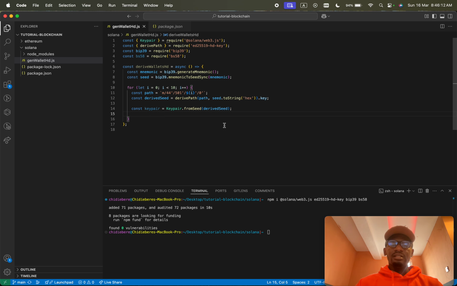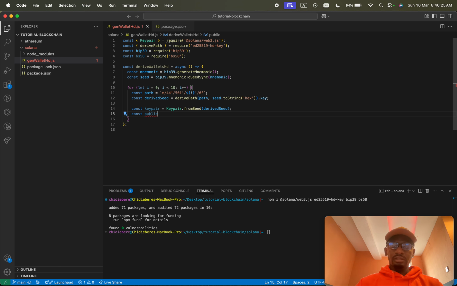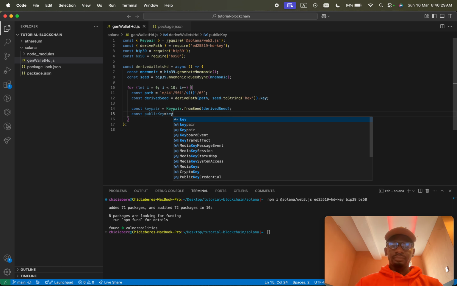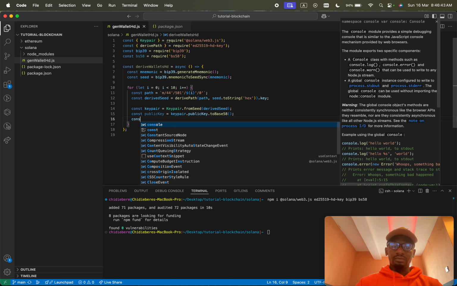Once we have this key pair, which is a combination of the public key and the secret key, we can extract the public key from this key pair. So we can say keyPair.publicKey, and we can even see toBase58 being suggested to us. And then we'll do the same thing for the private key too.